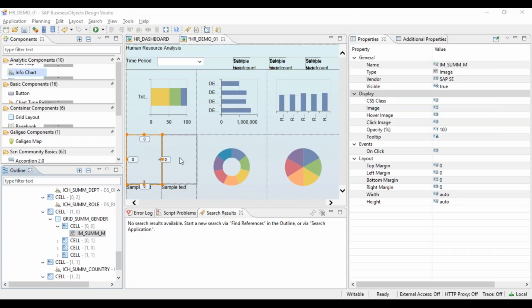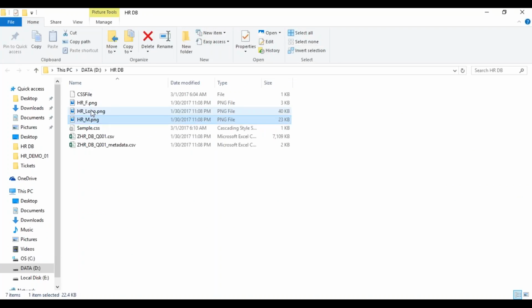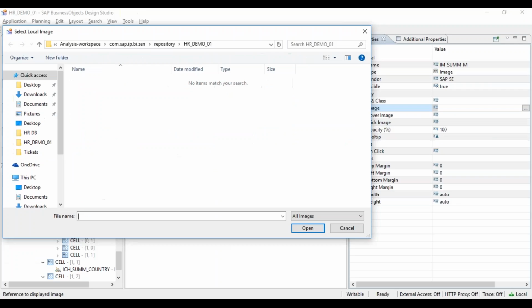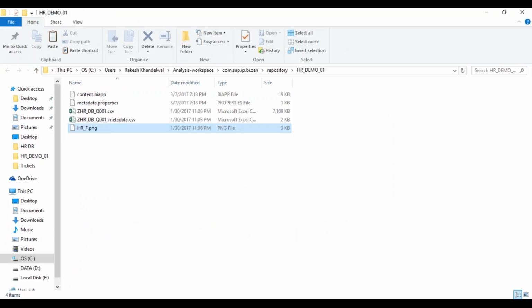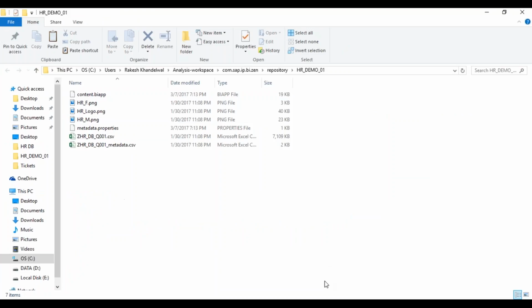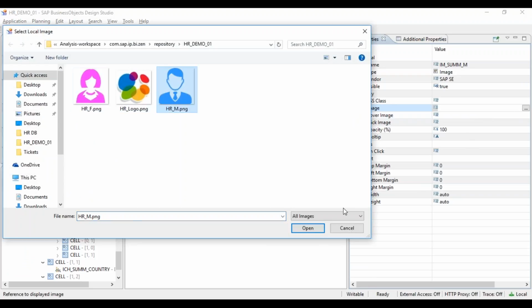To map the image, you select the image. On the right hand side, in the display property, you select the image and click on browse. It will take you to the repository folder of your same application. There you need to place your images as well. So I'll just copy paste these images there in the repository folder. To open the repository folder, you click on application, open repository folder, and put all the images you want to use there. Then again you select the image component, go to display properties, select image, and select the appropriate image.